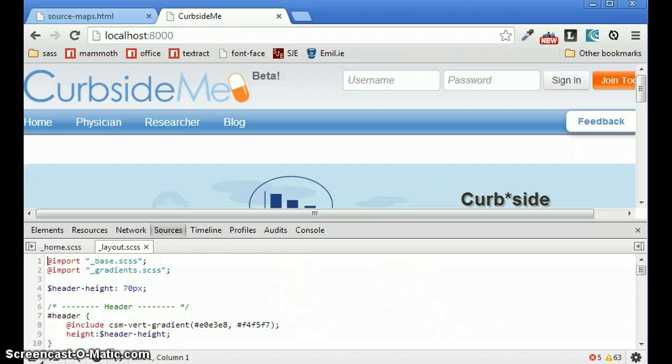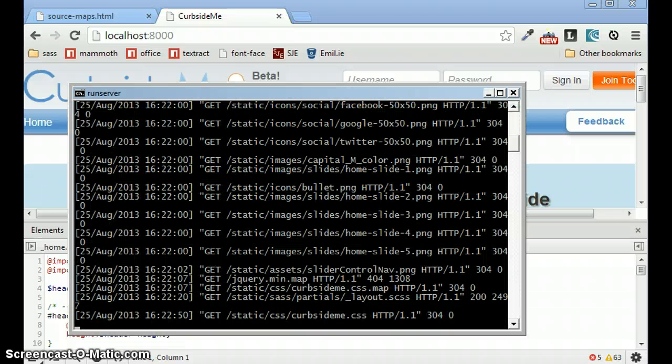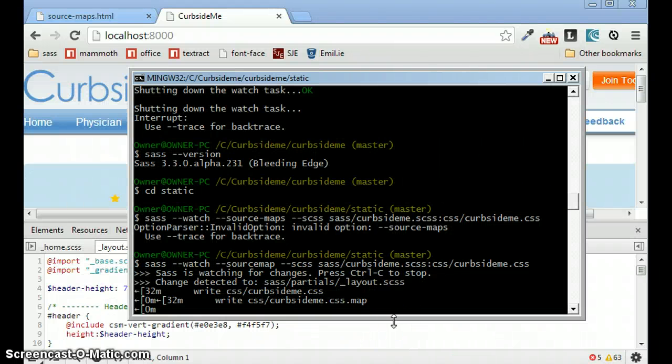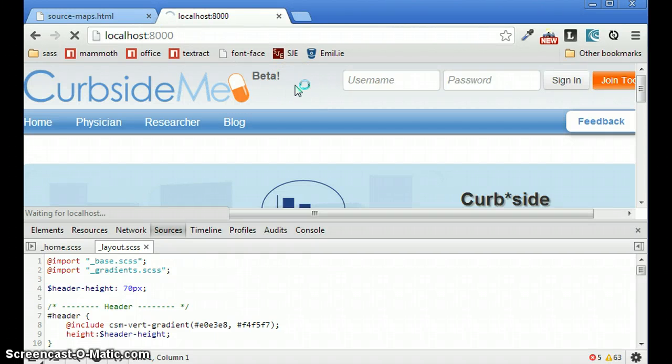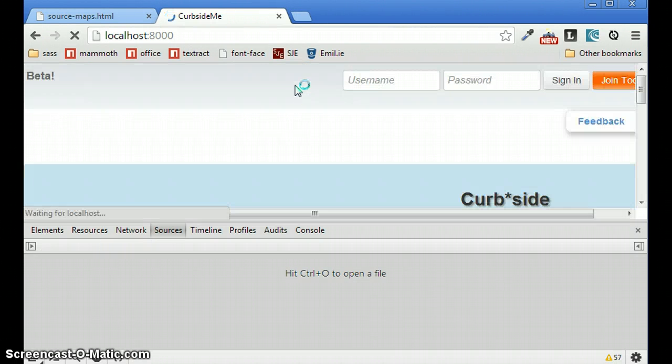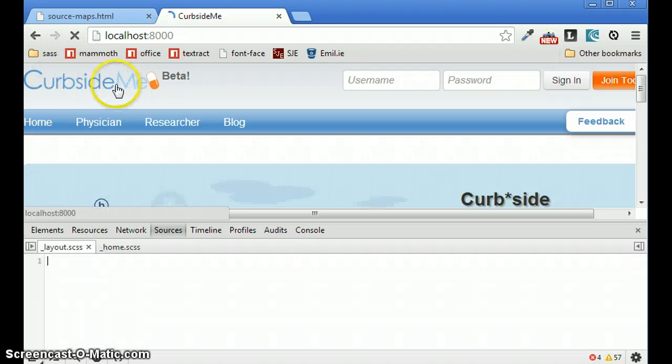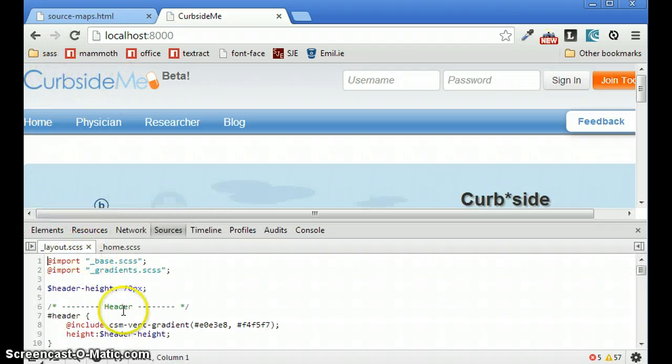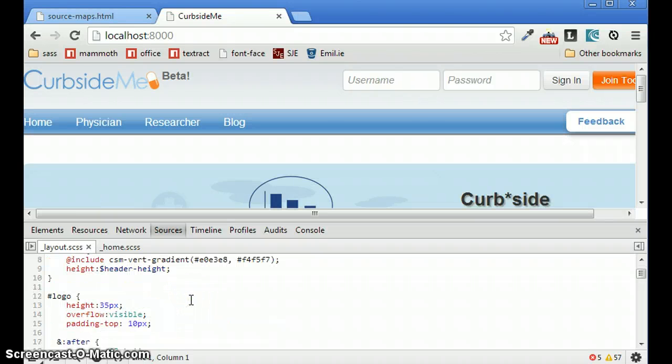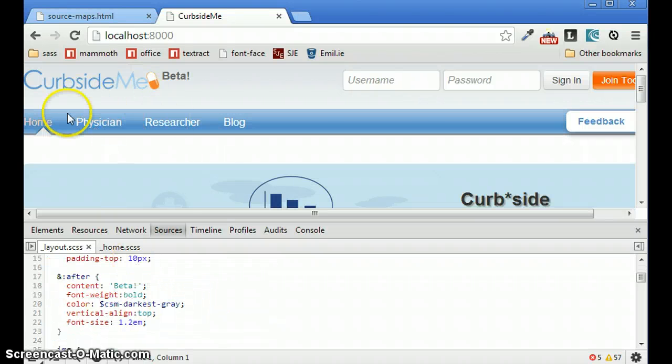Chrome will remember that. SAS is watching, so it'll see that. And then you can just refresh, and we should see the change there. It's much smaller, so that's already much easier. You can basically cut out the text editor from your workflow. You can do your editing right here, and then just refresh the page.